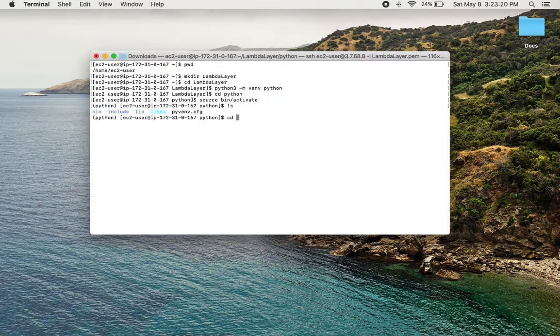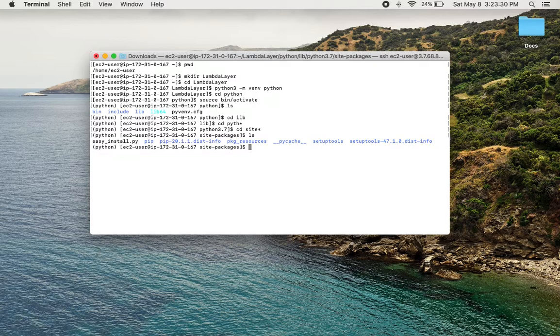Let's go to the lib, python and site-packages. Okay, so site-packages, we have these site packages available, and here we will install the library which we want to use in our Lambda layer. So just for the sake of experimentation, I'll install a library named Paramiko. It is a library used for performing the SFTP activities or logging on to the remote server and performing some activities on there. So let me install that library.